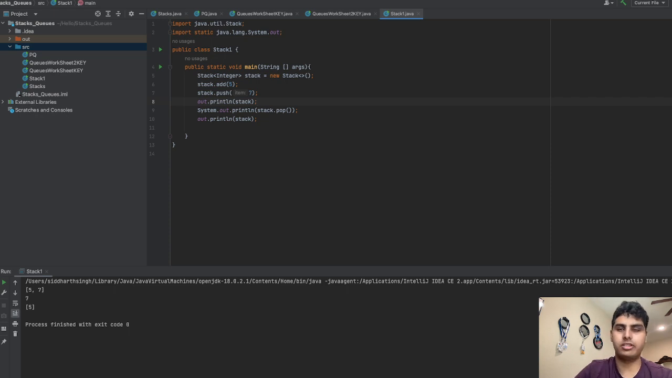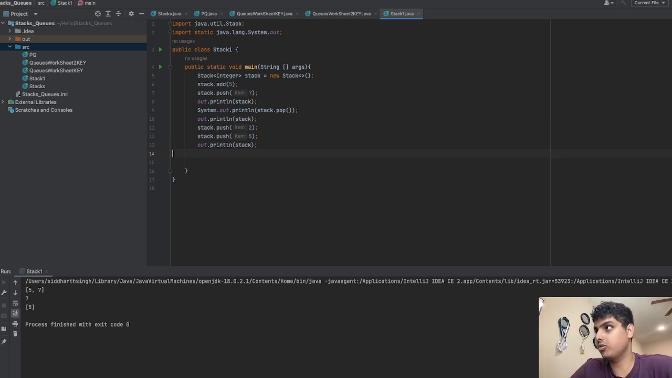Alrighty, what other methods are there? Oh, peek, I'll show peek. Let's say I do stack.push 2 and stack.push 5. Let's print out our stack really quick just to see what it looks like. So we had the 5, then I added a 2 and a 5, okay?